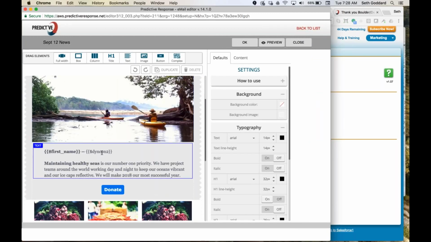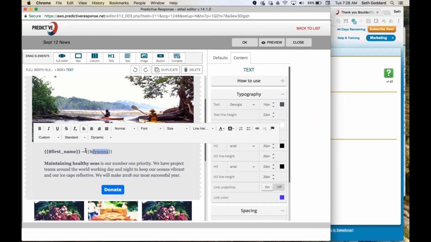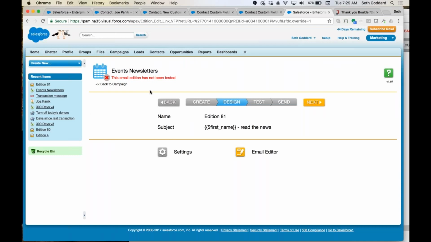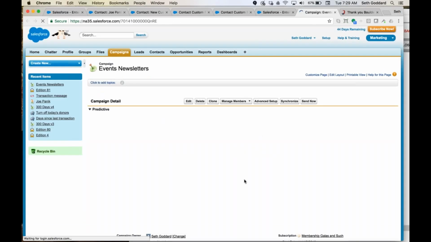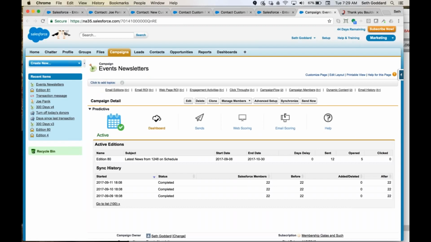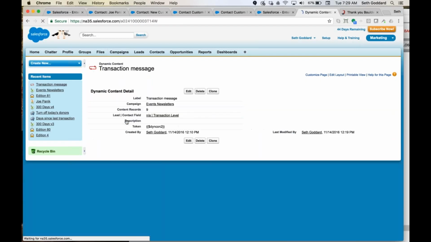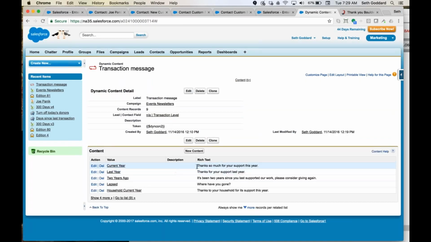And you can see here I've taken that dynamic content based on the transaction level and inserted it like a merge field right here. And that dynamic content, let me just pop back to the campaign for a second. That dynamic content allows you at the campaign level to put different messages based on their transaction level. So I'm just going to pop back into the campaign for a second here and show you that at the campaign level, we have this transaction message. And so here's the message that they'll see in rich text format based on their transaction level.